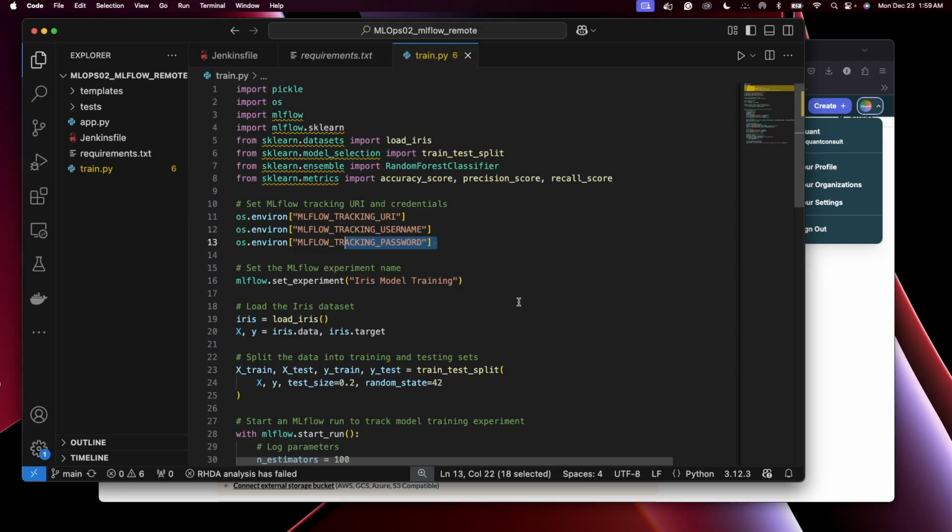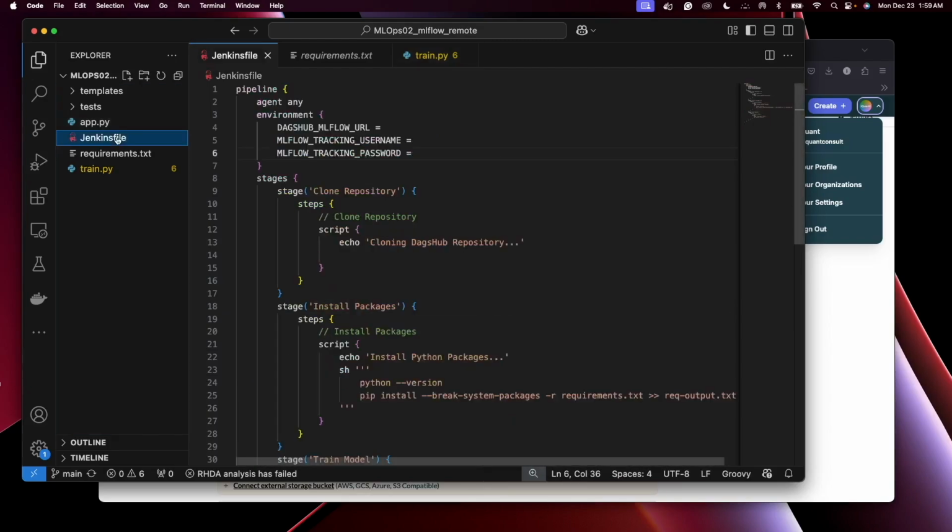Similar thing for DagsHub. And then to automate the whole process, that's why I have this Jenkins file here. So I'll create a Jenkins server that would automate the whole training and everything. And then we will check the results on the DagsHub repository to track our experiments.